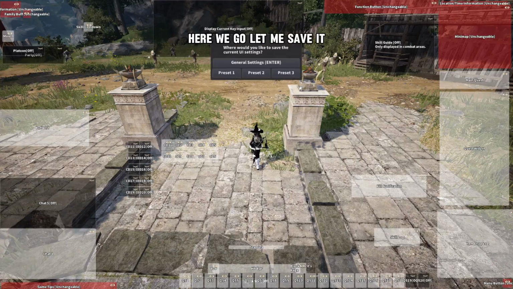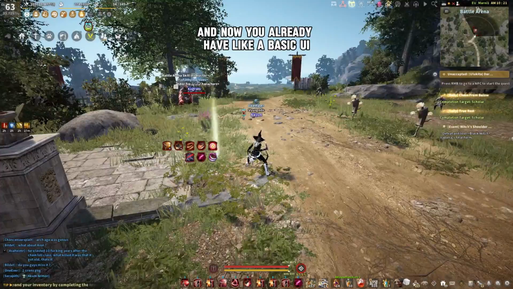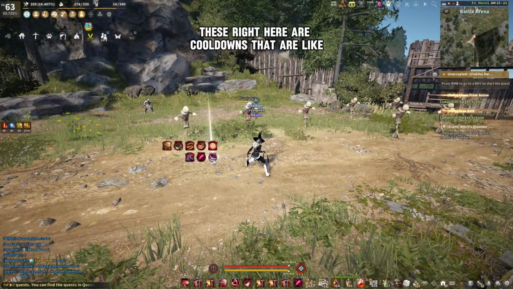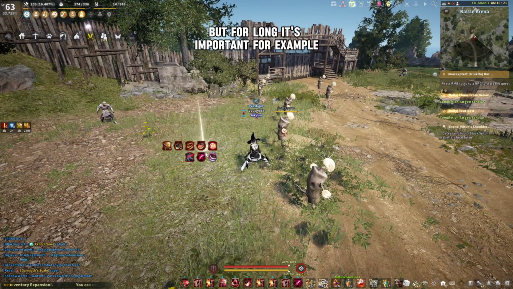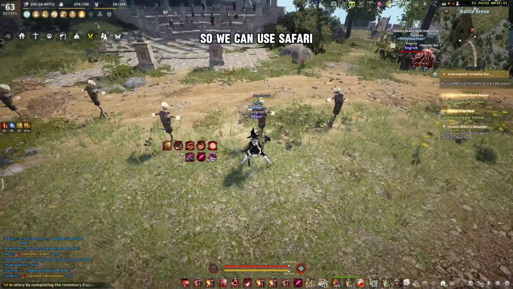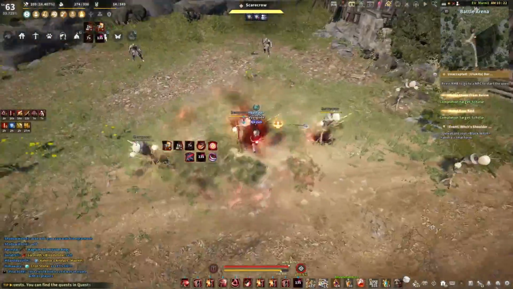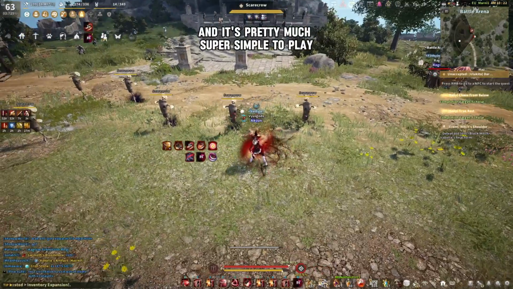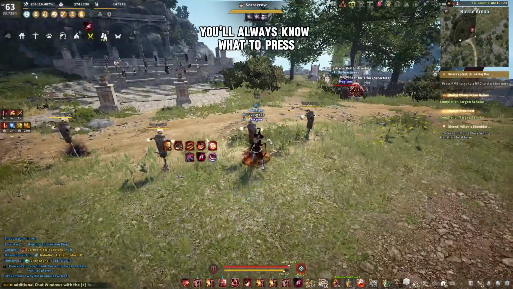There we go. And then we save it. And now you already have a basic UI, so you can see your rotation. These right here are cooldowns that are not always up. But for Lahn it's important, for example, to know these two are always on cooldown, right? So we can use the hurry, and then we use the normal rotation. And it's pretty much super simple to play from this point, especially when you learn to play your class. You'll always know what to press.